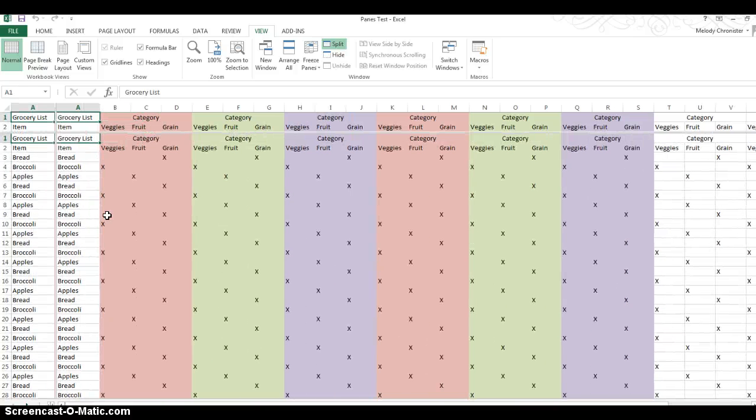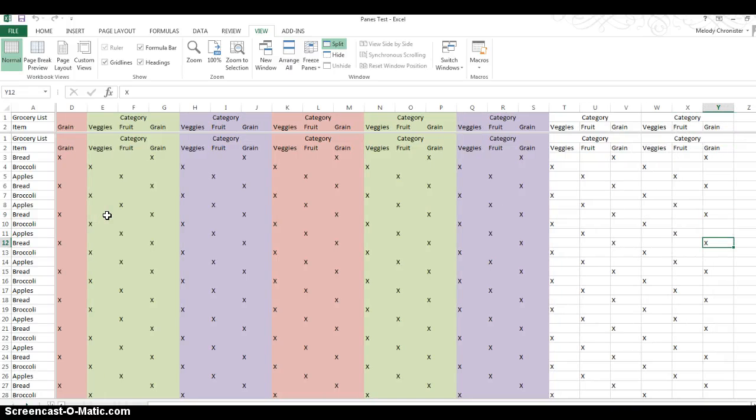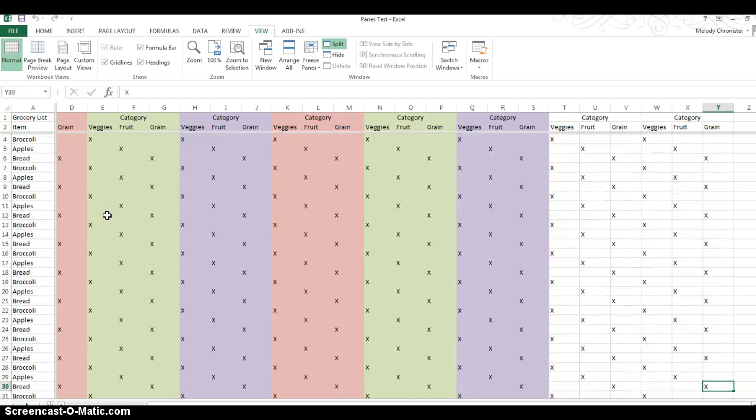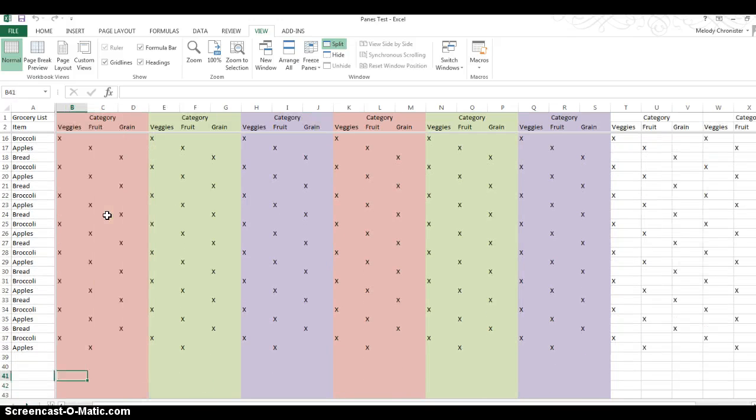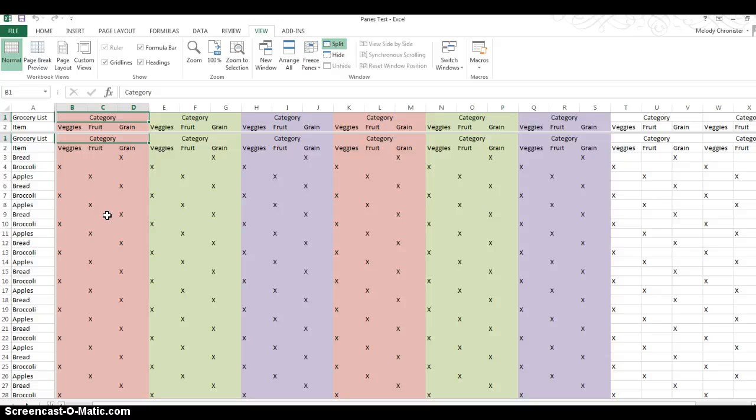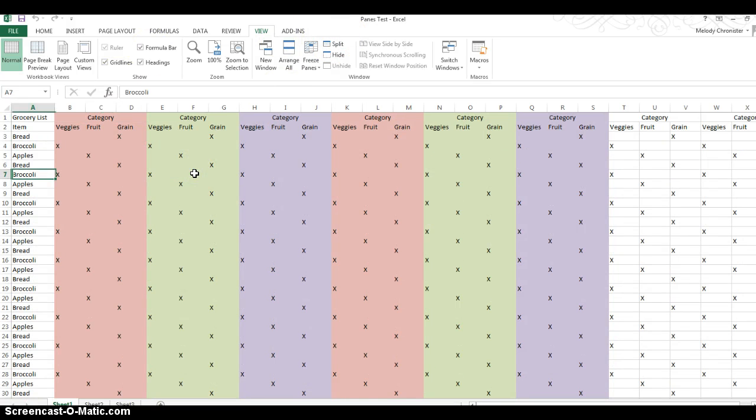You will notice in the split feature, if you scroll all the way over or all the way to the top, you can access the top row and the left column to edit if needed. This is mainly just to be able to maintain a certain view as you're scrolling. Once you're done with your spreadsheet and you're ready to return to the full view, you can just click split again and it will go away. And there you have it.